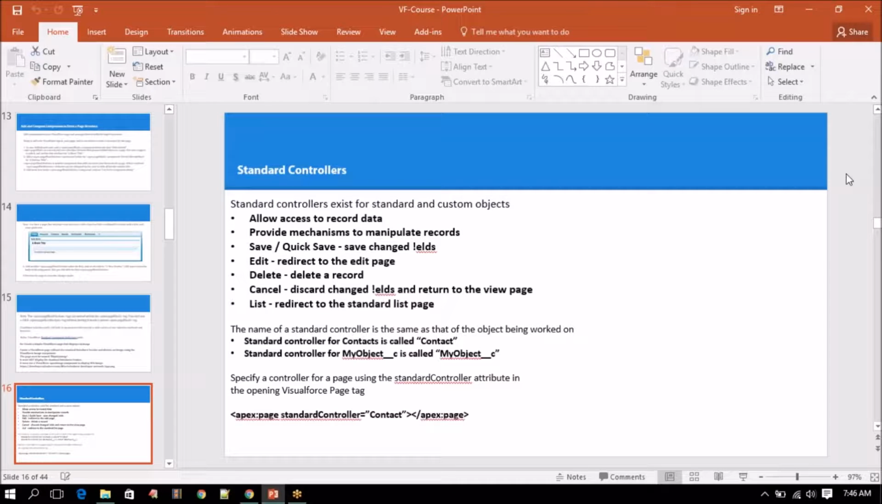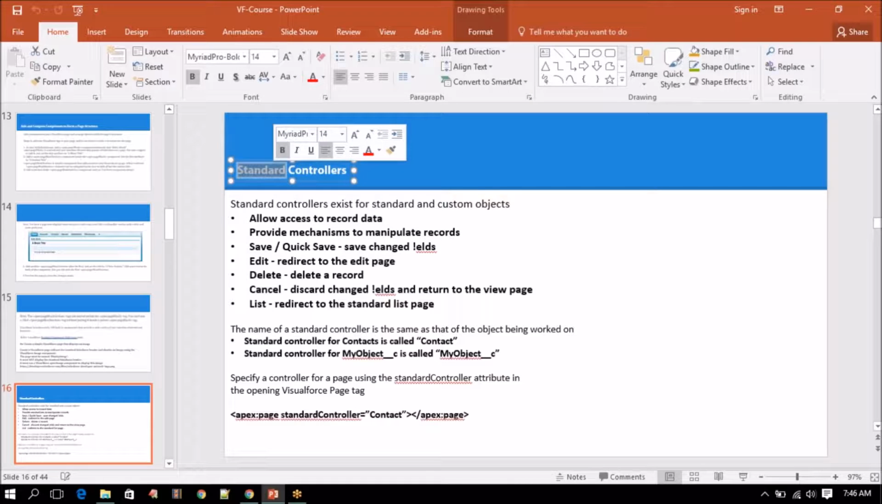Okay, standard controllers exist for standard and custom objects both. When you see the standard controller, don't think that it exists only for standard objects. It exists for both standard and custom objects. It is the name of the controller. The controller name is standard controller. Don't get confused with the standard and the standard.